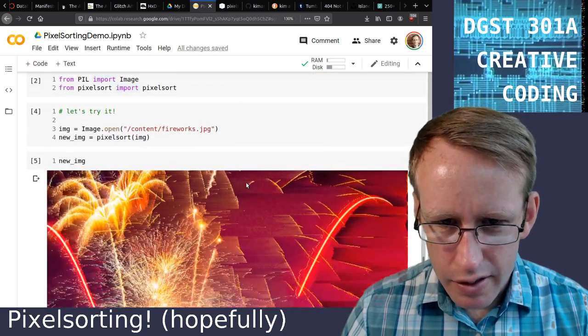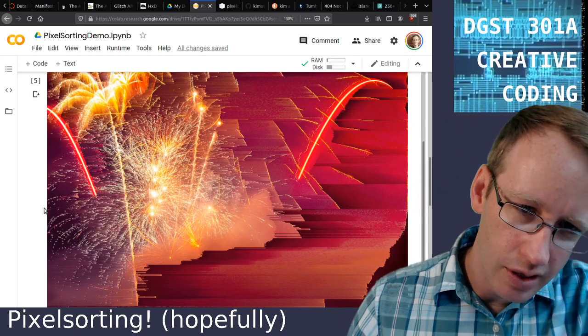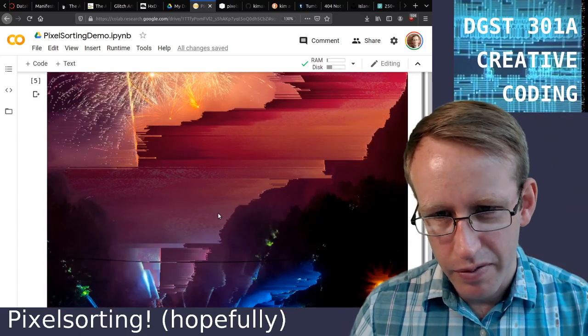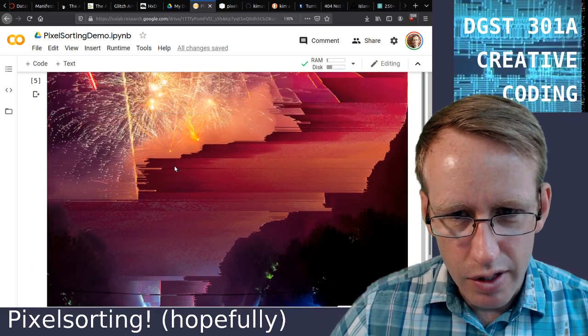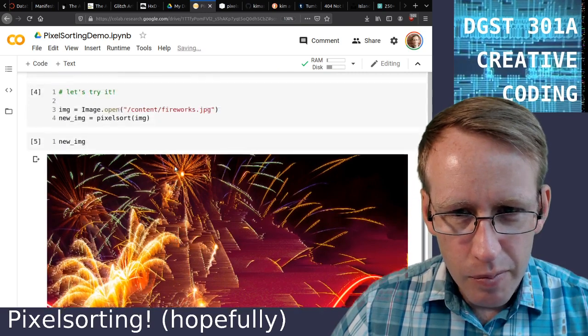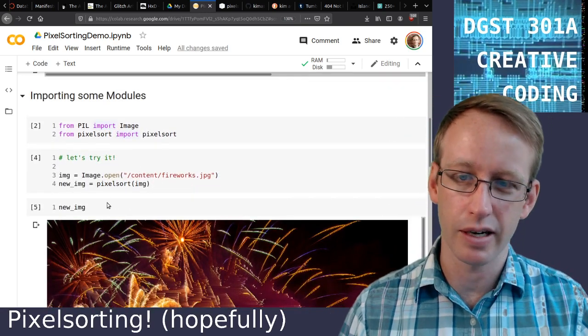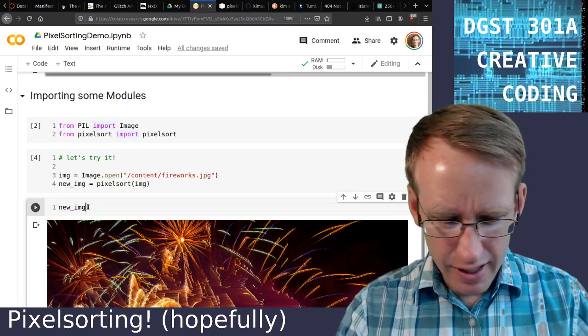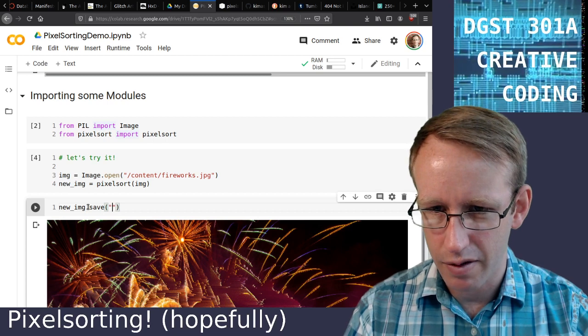Yeah, okay, pretty good. I think I would have preferred vertical sorting instead of horizontal, and I will definitely try that, but you can start to see it definitely worked. That's pretty cool, actually. But let's make sure I can save this as a file so I can compare different versions and then start trying to play with the parameters. I think it's just going to be new image.save and then give it a file name.